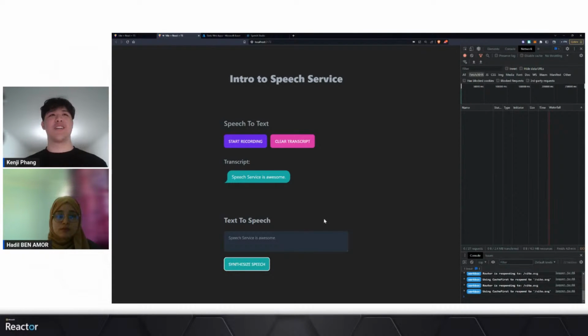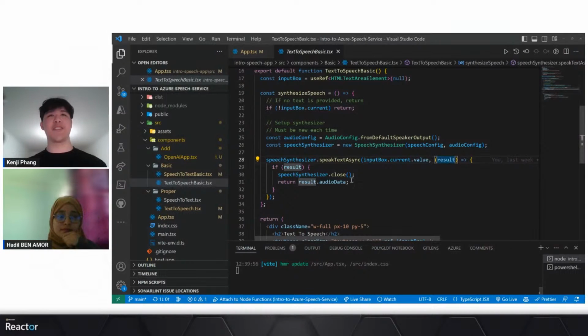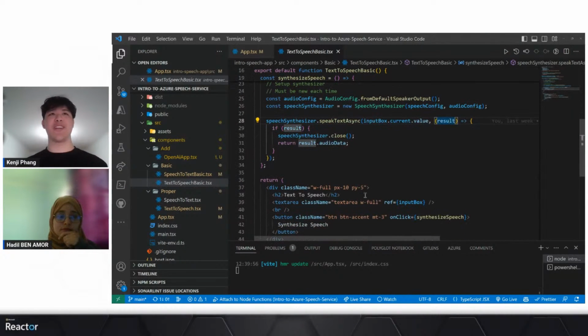Speech service is awesome. Oh yeah, no big ML models, no need for data either. You don't need any of that. It's just a simple SDK, which takes you, I don't know, less than 20 lines to do it all in total.